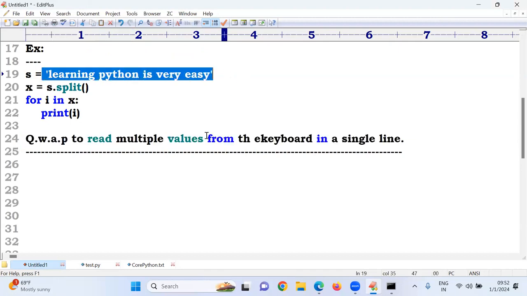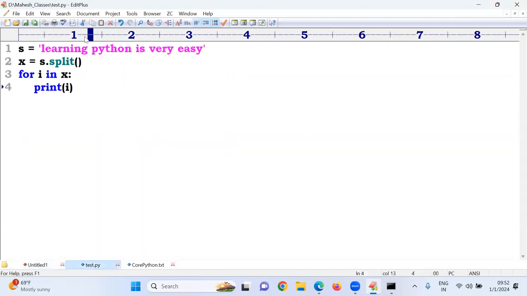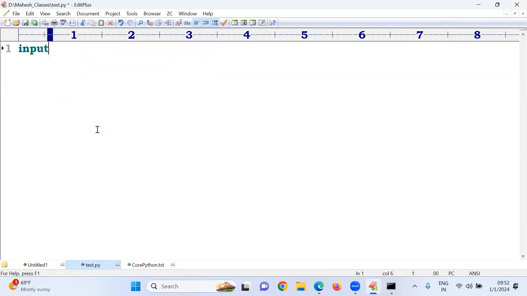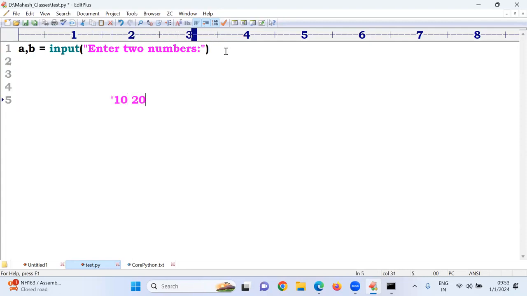Now observe this program. To read the data, what is the statement? Input. Presently I'm taking two values: enter two numbers, A comma B. Sir, what is the return type of this total thing? String only. From the keyboard I'm entering two values, and by default both are strings only, so 10 20 will be available as a string.